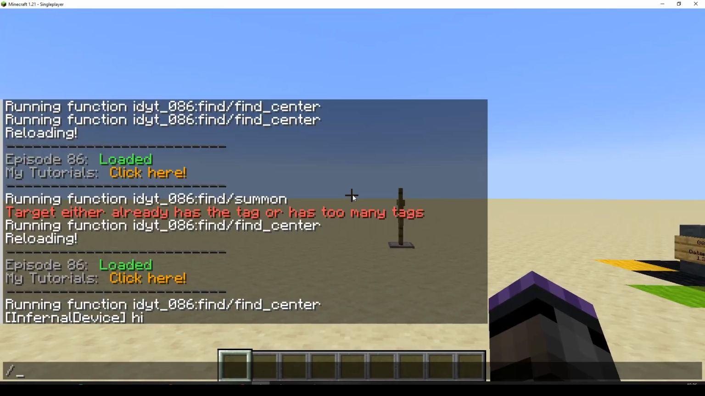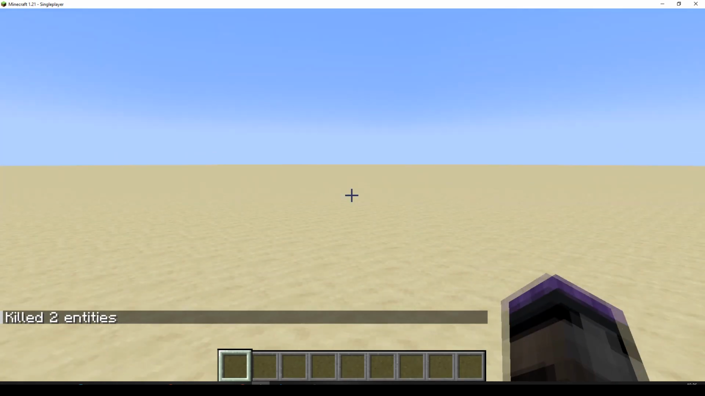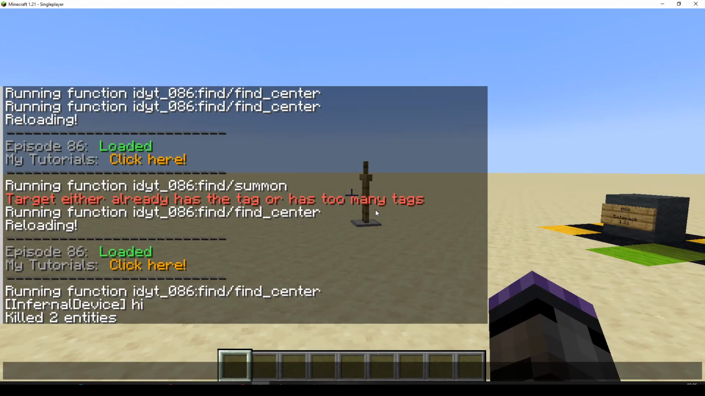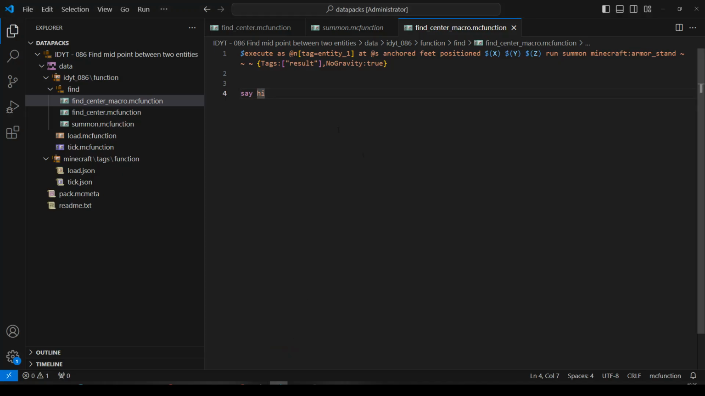Unless it's... let's kill any entity tag equals result. Ah, okay, so it spawned it somewhere. Who knows where? Okay, so we could probably say this is working, but it's spawning it in a weird place. So clearly our X, Y, and Z are probably wrong. So this should be running as the nearest player entity 1 at themselves, which it is indeed, and could be positioned. Okay, what we forgot to do is we forgot to keep the coordinates relative. So this should be relative coordinates here.